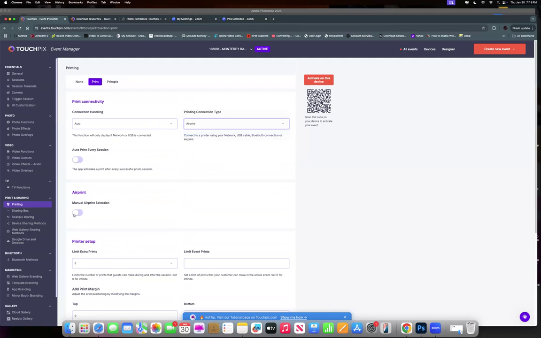Now, I want to say this: the manual AirPrint selection needs to be on, and it may crash your app the first time. And if it does crash your app, come back in here, deselect it, turn it back on, and select it back onto AirPrint, and it should work flawless after that. Make sure that your WCM or your iPad's connected to your WCM via Wi-Fi.